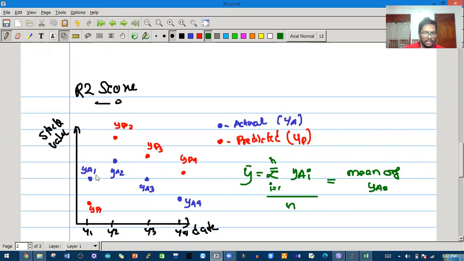This is the mean of the y actual values, right? So we can mark it somewhere here, let's say. We add up all the y actual values and divide by n. Here n is 4, so we divide by 4.